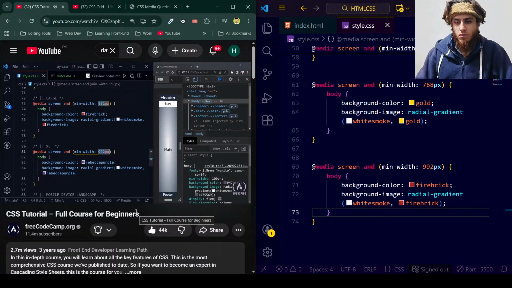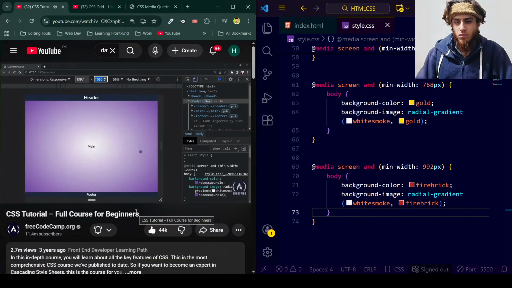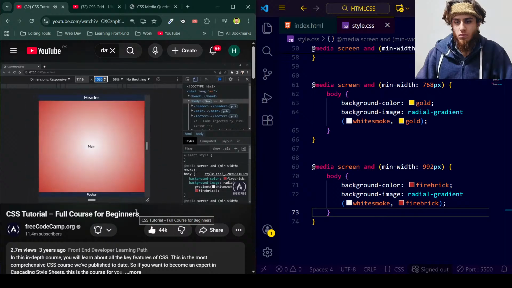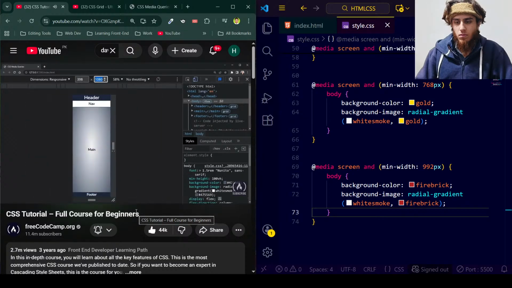So we had 992 here and 992 here again. So this essentially was overriding this. So we wanted to change this 992 here and set it to 1200 pixels. And now we should see all of the changes we expected. And here's purple. There is our fire brick color. Gold, green, and back to normal there.